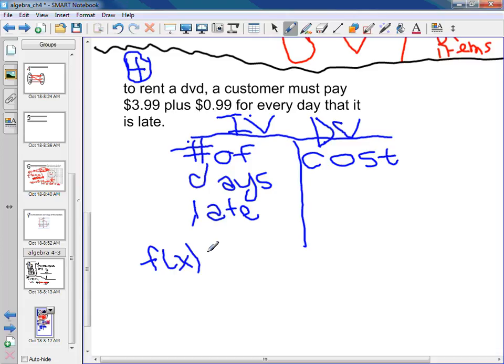So how would you write it? The cost is the dependent variable, which is what? f of x. So that equals, no, the cost, which is f of x, because f of x is dependent, equals the independent variable. So what about the number of days late? What do you have to pay? x would be the number of days late, right? But what do you have to pay for that? 99 cents per day. And it's plus every day. Plus 99 is plus, right?